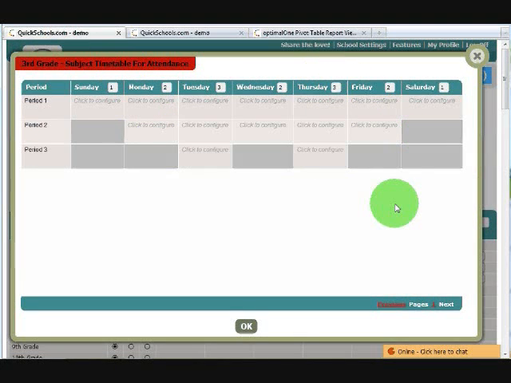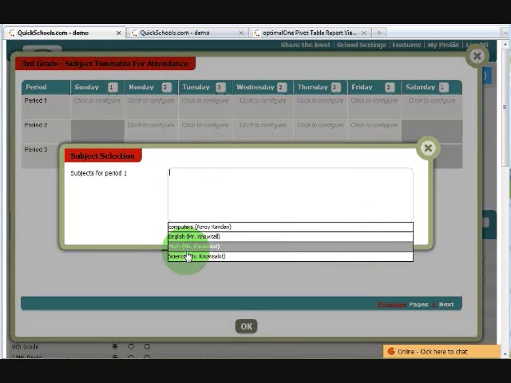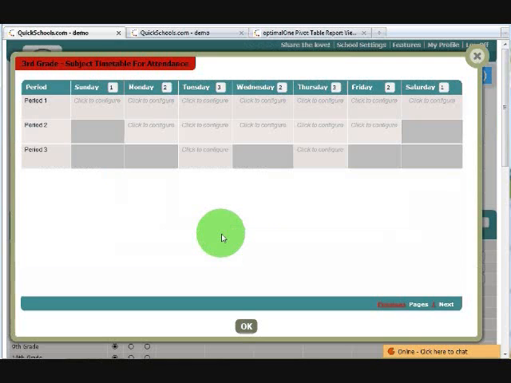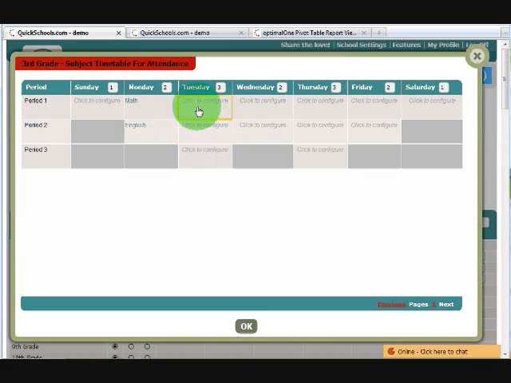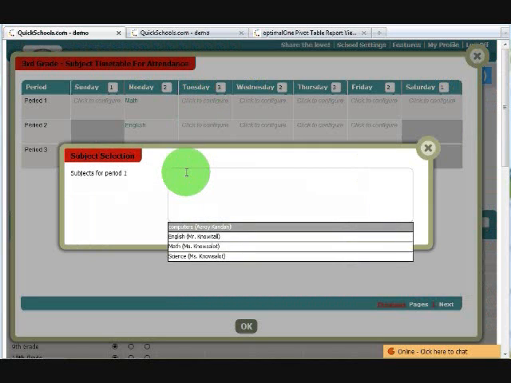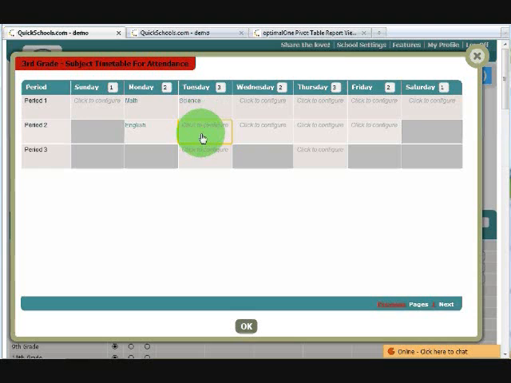The next thing to do is to define what subjects are being taught on that period. So if I click here, there are a list of third grade subjects being taught. I can say math is being taught here. Save. I'm done. English. Save. I may have multiple subjects being taught in the same period. If your classes are being split up, feel free to do that as well.